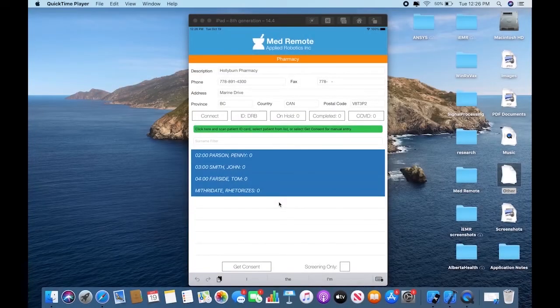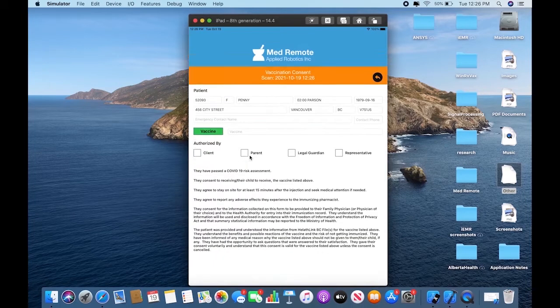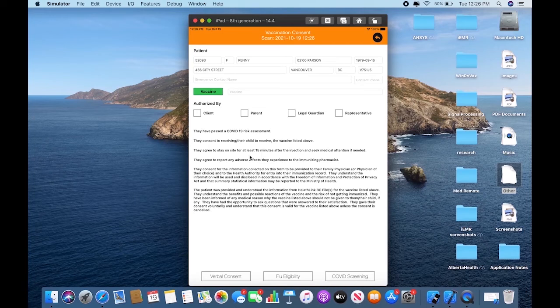For the rest of this video, I'm going to process vaccinations using the patient list. To do this, I'll click on one of the patient's names. When I do, their patient information is automatically imported into the vaccination consent form.